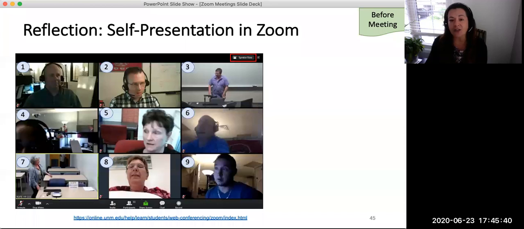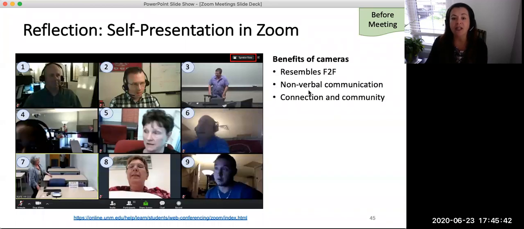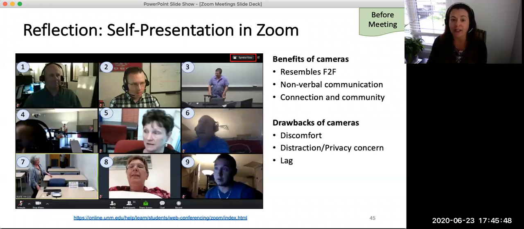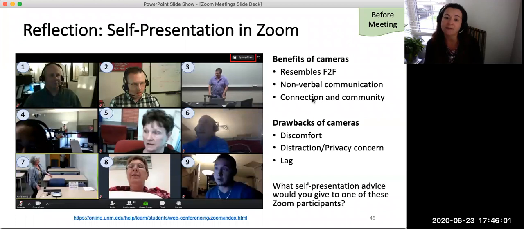However, there are also drawbacks to using video cameras. Some students may feel uncomfortable using a camera, especially if the lesson is being recorded. Backgrounds can be distracting and can reveal personal information that may be a privacy and security concern. Finally, video can result in lag if many participants are using their camera simultaneously.